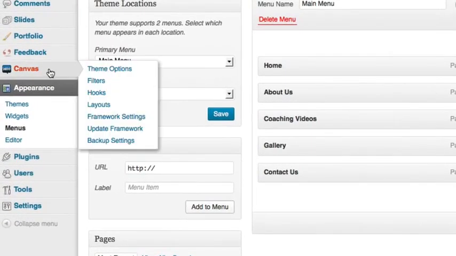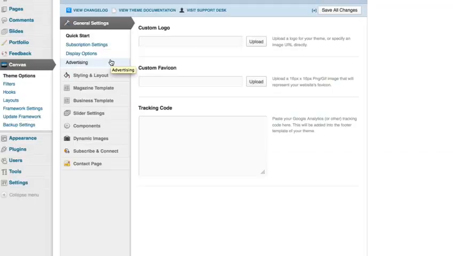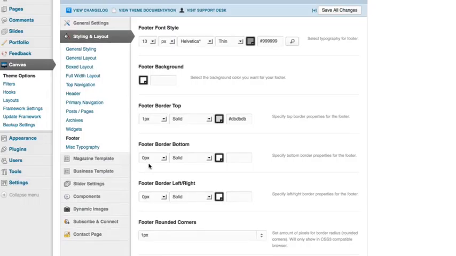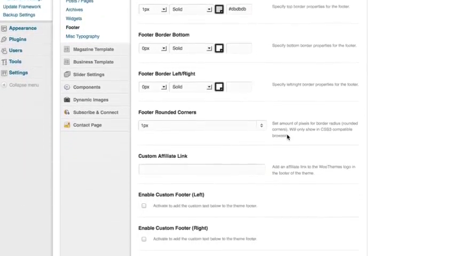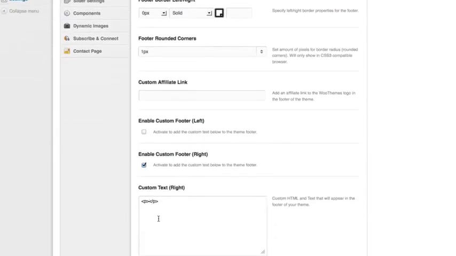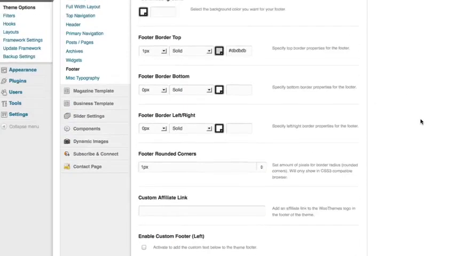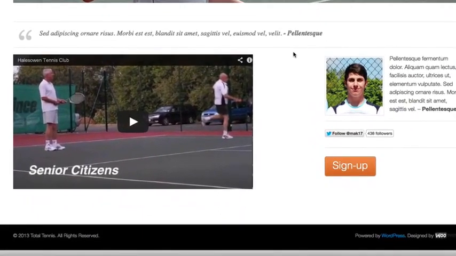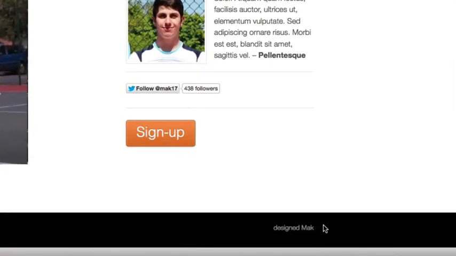I'm going to come here to menu, canvas, theme options. And then what we're going to do is we're going to come here to styling and layout and then scroll all the way to the footer. So I'm going to scroll down. I'm going to enable footer right. And then I'm just going to add text between these arrows. So I'm going to call it designed by and then save. So what I've done now is I've replaced the default footer that comes with this theme, which is powered by WordPress, designed by Woo. So now if I refresh the page, it's now designed by Mac.